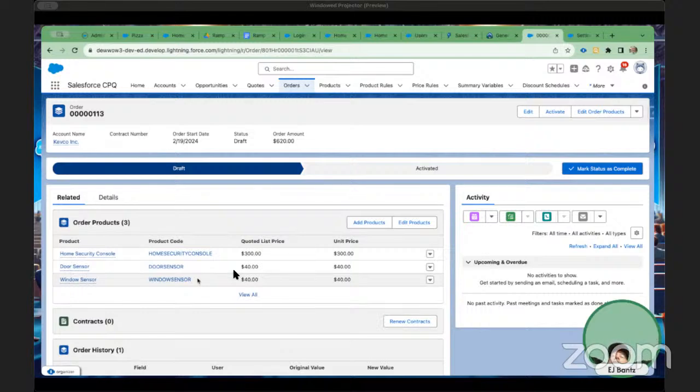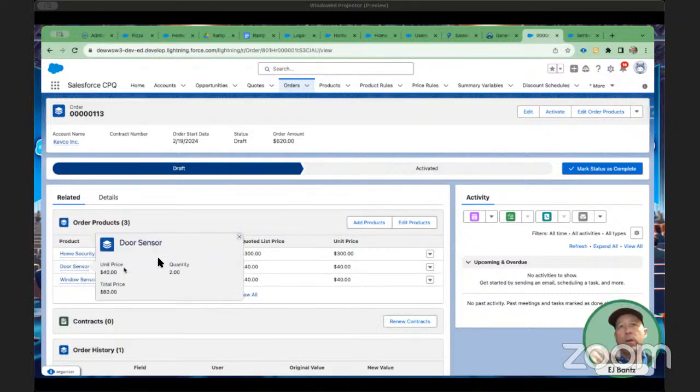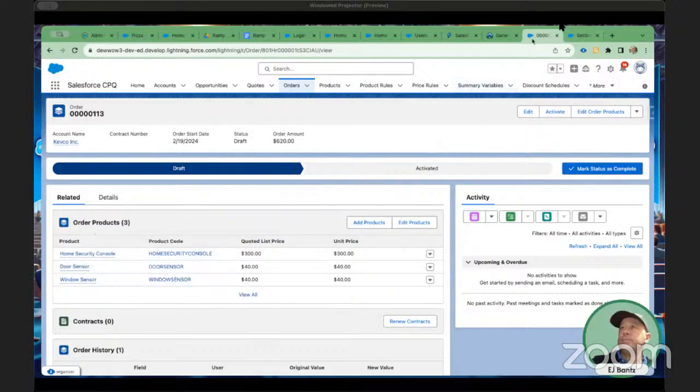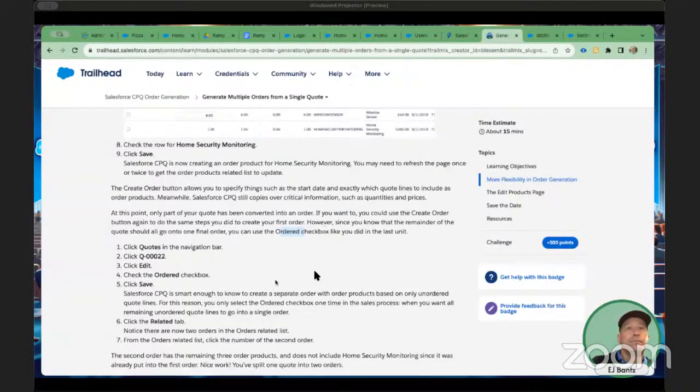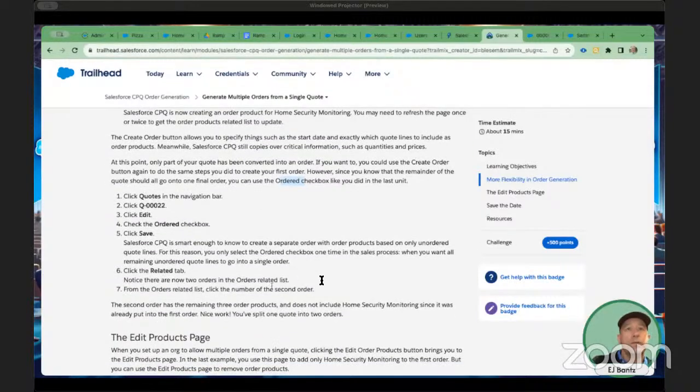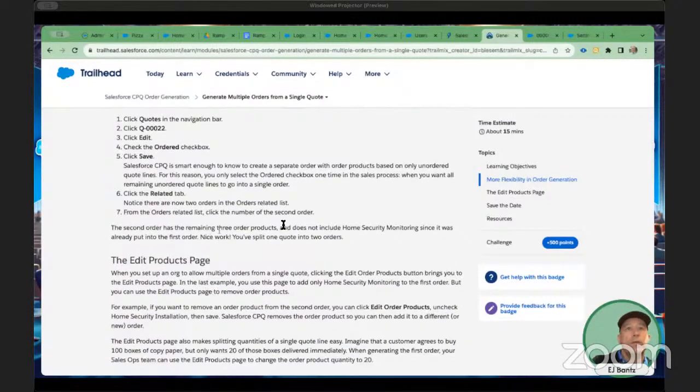I wonder if it supported partial, like if there was a quantity of 2 door sensors and one order had 1, I wonder if it would know that it still needs 1 more. I don't know. 2 orders. Yeah. Remaining 3 products. It does not include serial. All right, split it into 2 orders.